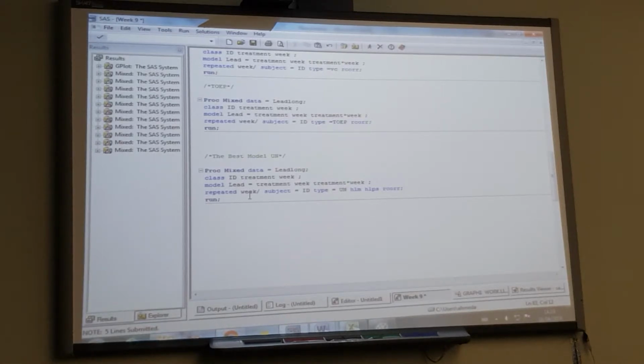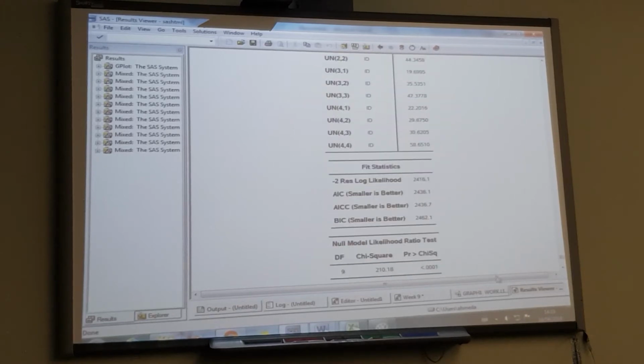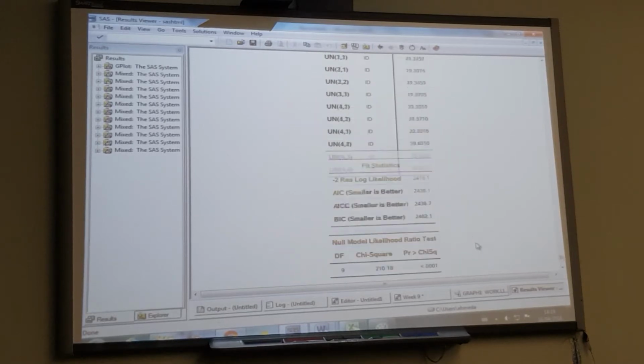So what further analysis? I'm already saying that there are differences in lead level by treatment over time, but I don't know which treatment is better. Is it the active treatment? But the assumption is fixed effect. Yes, this is a fixed effect model.